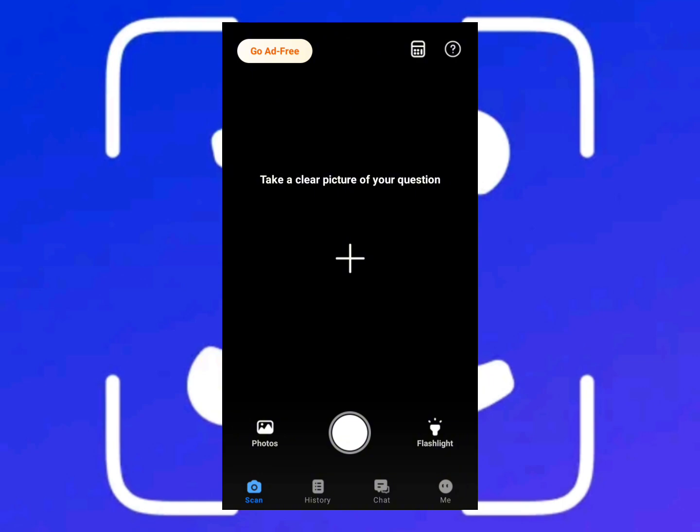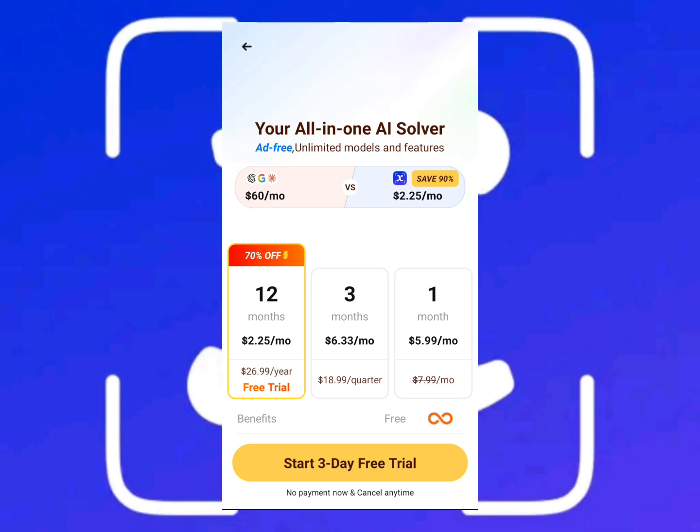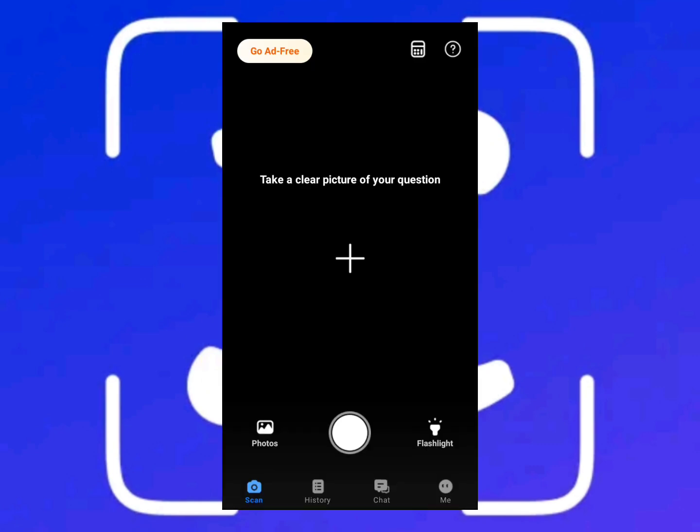Very straightforward. And if you ever need to find the subscription page, you can tap on Go Ads Free at the top there, and it will show the subscription page and so forth and what to get. As you can see here, get that 3 days free trial as well. So that's pretty much it for that.